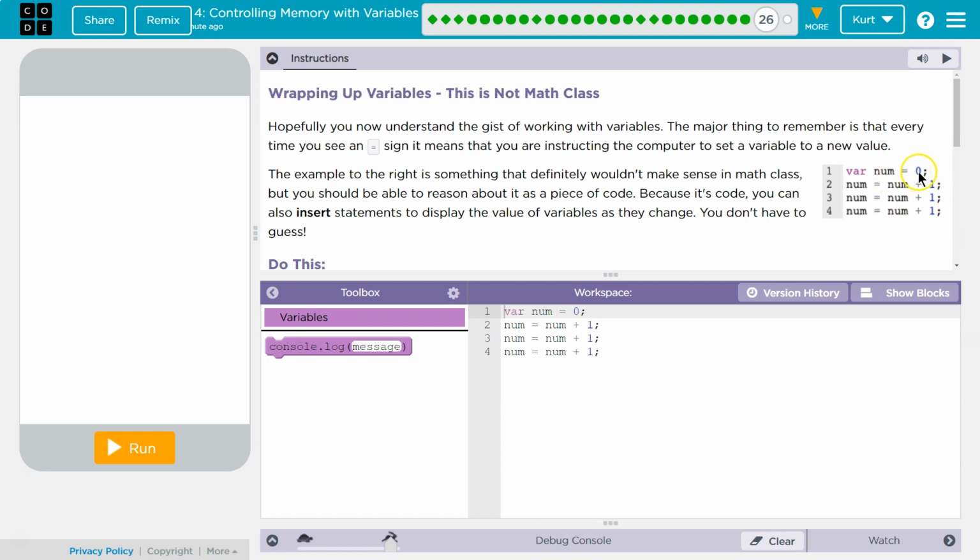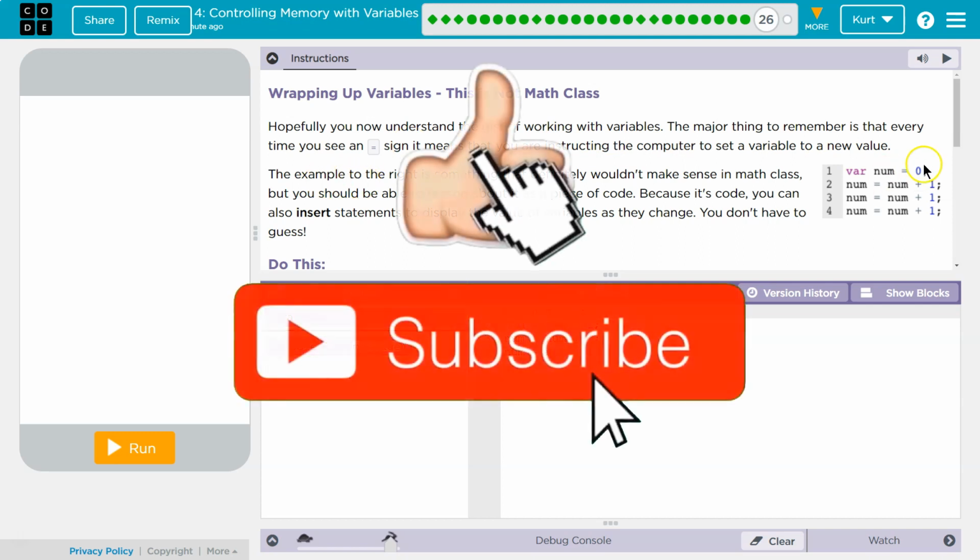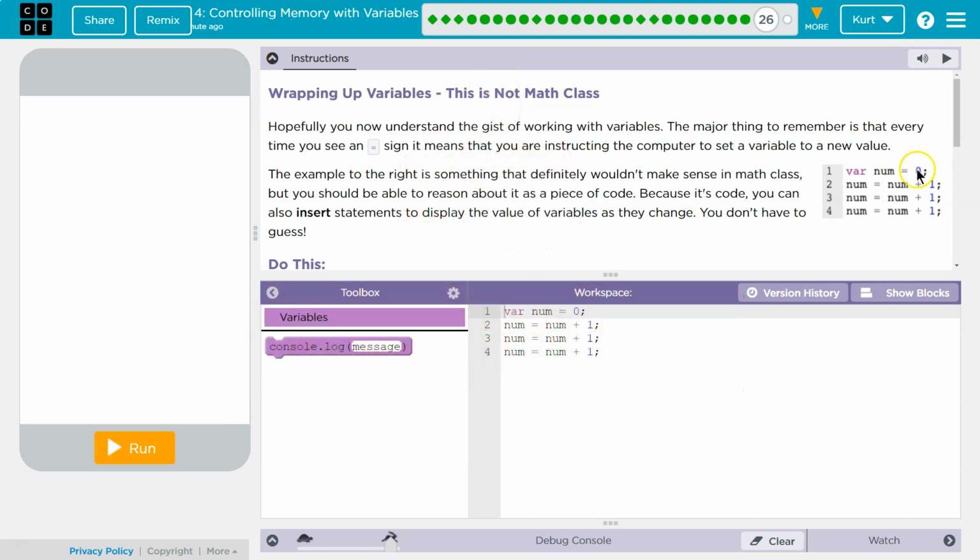To get this new value, zero, right? Num gets zero. Num is now equal to zero. Now num gets num's old value, 0, plus 1. The example to the right is something that definitely wouldn't make sense in math class, but you should be able to reason about it as a piece of code.